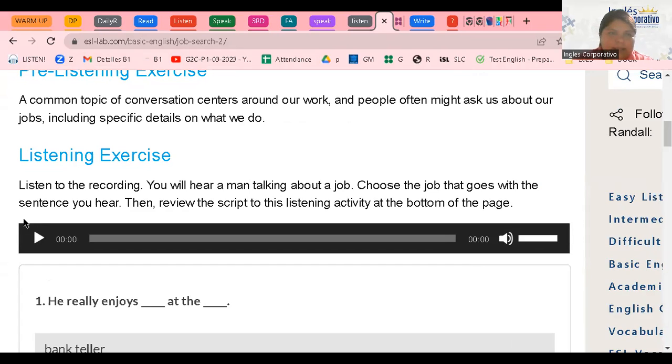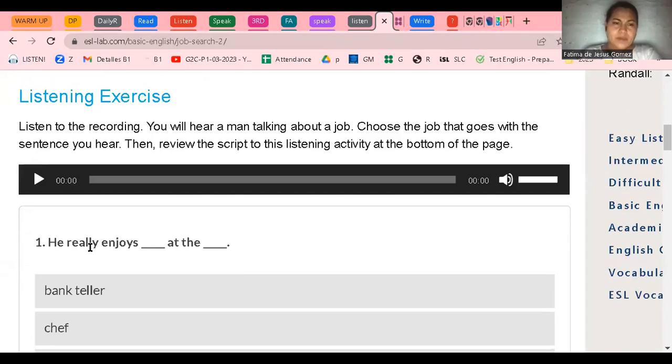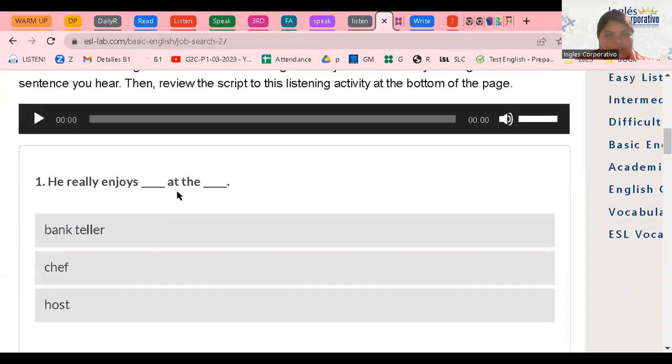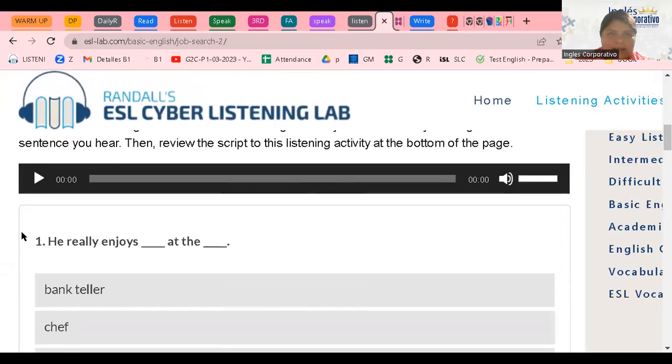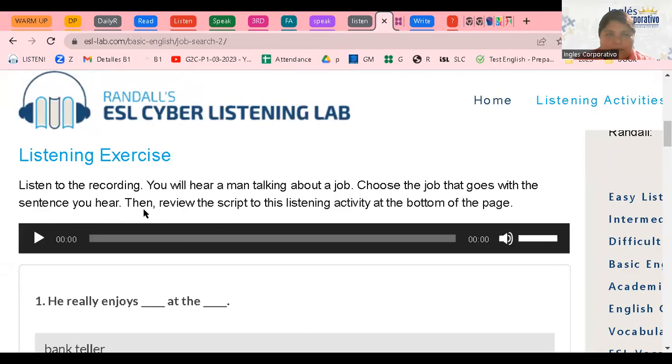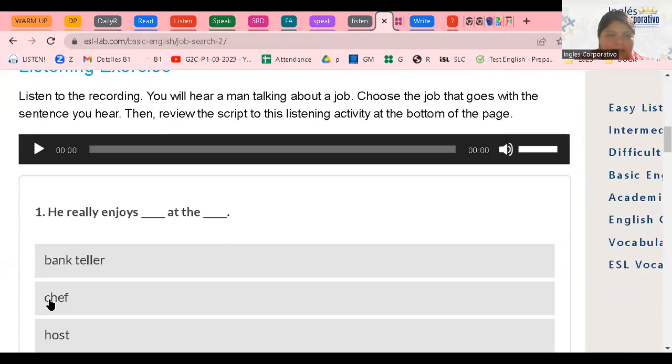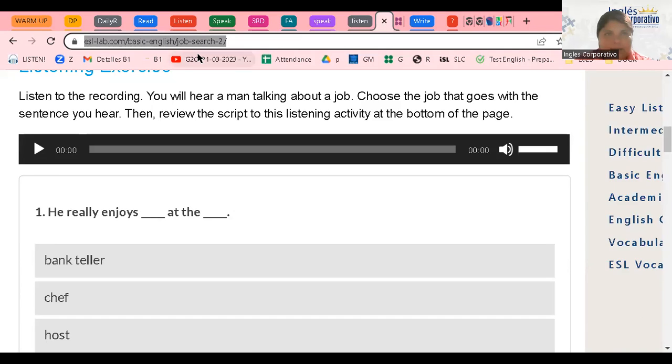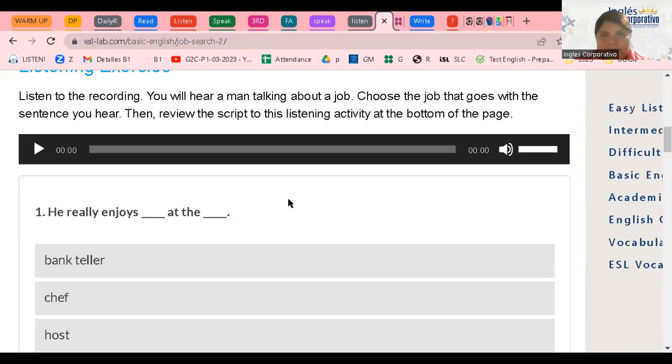Okay, so we're gonna listen to this audio and you will hear a man talking about a job. So you have to choose or select the job that goes with the sentence you hear. For example, he really enjoys the bank teller, so you're gonna hear the sentence and you're gonna complete that information. And then we're gonna check the script. So try to listen to the information and try to complete that. I'm gonna send you the link. Le voy a compartir el enlace también para que lo vayan realizando. And I'm gonna play that, okay? Are you ready? I'm ready. Okay, so let's do it.